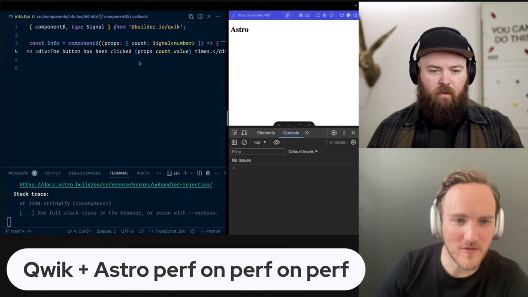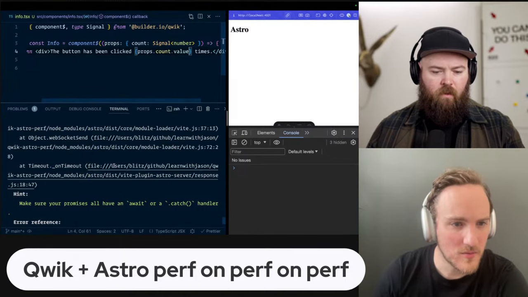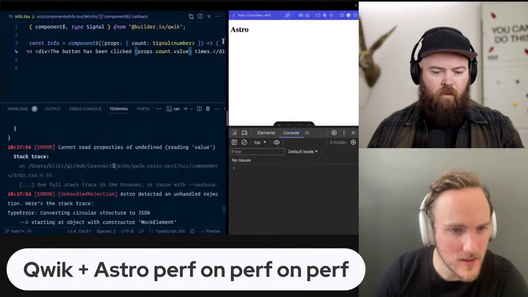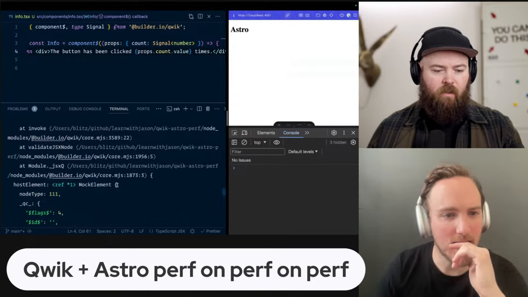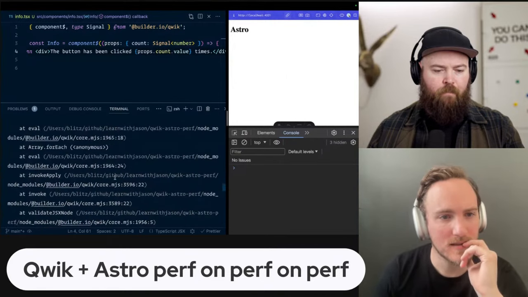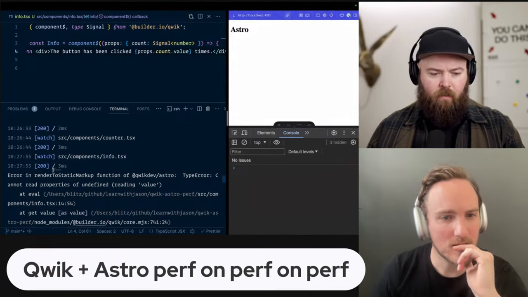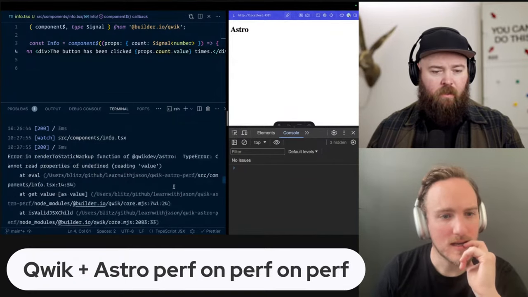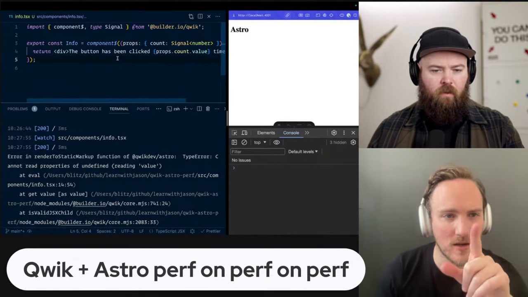Yeah, what's showing up on your server? This is what I'd hope for. We get a new error of some kind. Make sure promises. Okay, unhandled rejection. Converting circular structure to JSON. Okay, so we're trying to serialize something that's not serializable, it looks like. Rendered a static markup, cannot read property of undefined. Okay, that's already interesting. Yeah, so that's similar. So it's running into this at this point as well.